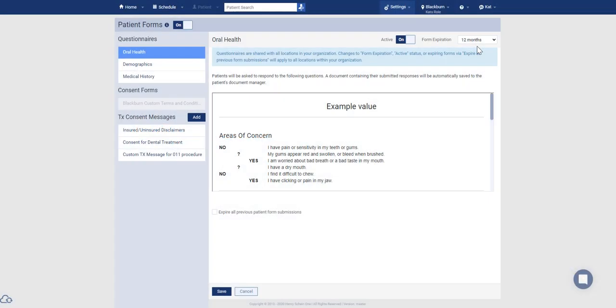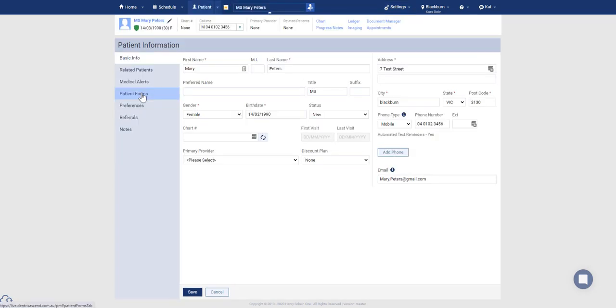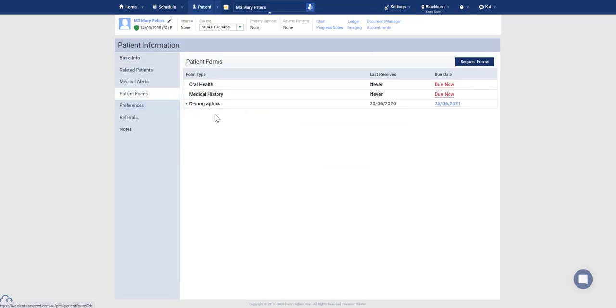You will notice that for each form there is also a form expiration. This is default to 12 months. You can change this if you would like to for each form as well. The form expiration is important in order to keep your patient's medical history and demographics information up to date.